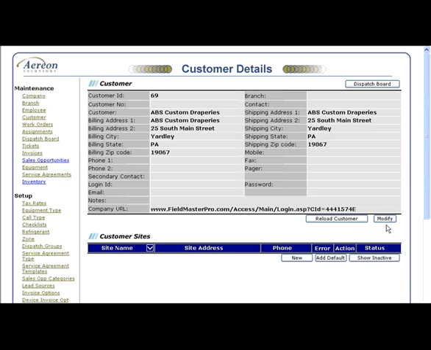As FieldMaster Pro attaches work only to sites and not to customers, each customer must have a site. To create a new site, click the New button. If all information found in the customer record also applies to the site record, click the Add Default Site button.